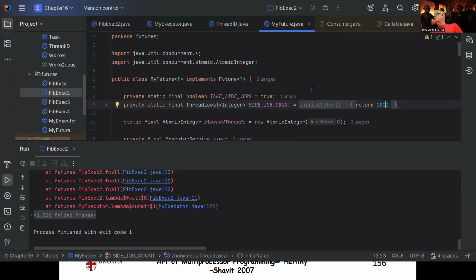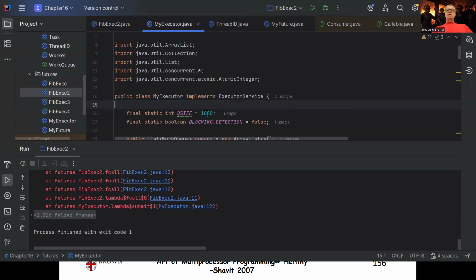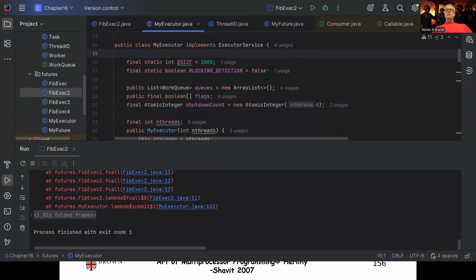There might be a way, but what we're going to do instead is go over to the executor here, and we're going to enable the thing I call blocking detection. What this is going to do is keep track, every time I run a task, of how many work queues I've blocked with calls to get. And if I only have one thing left, then instead of submitting a job to the queue and running in parallel, it's just going to run it sequentially.